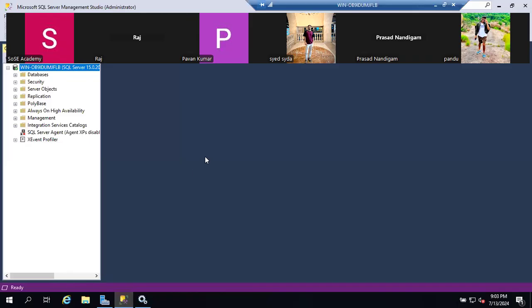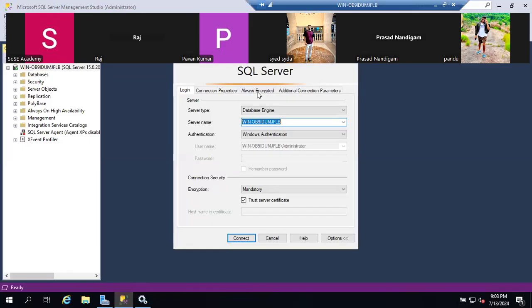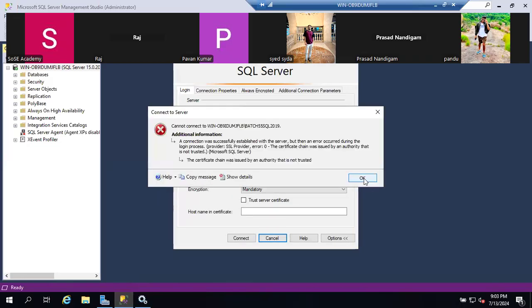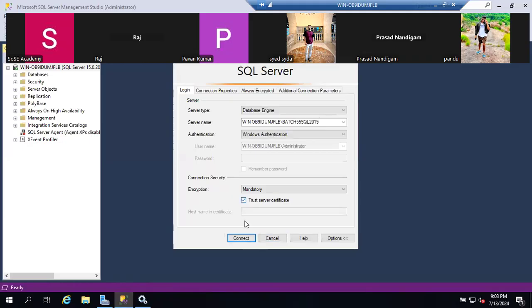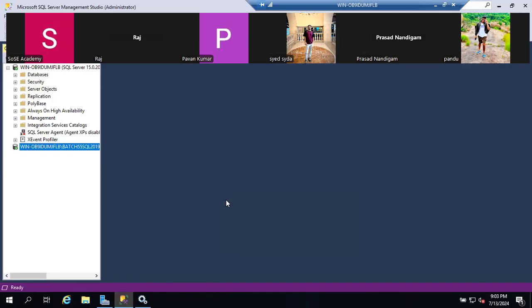Now I'm connecting to the second instance. Click on the connect button, and you can give the second server name and click connect now. Okay. Again the certificate issue. Again click on trust server certificate for the first time. Next time no need to select like that. Okay, only for the first time. So like this, you can see guys, you can connect multiple instances.